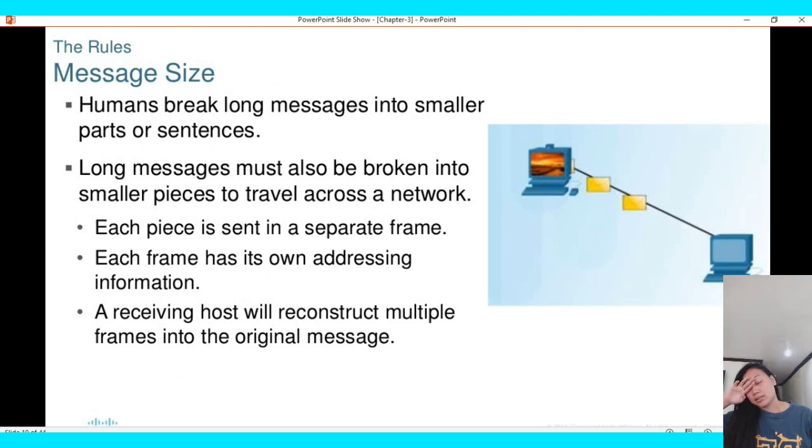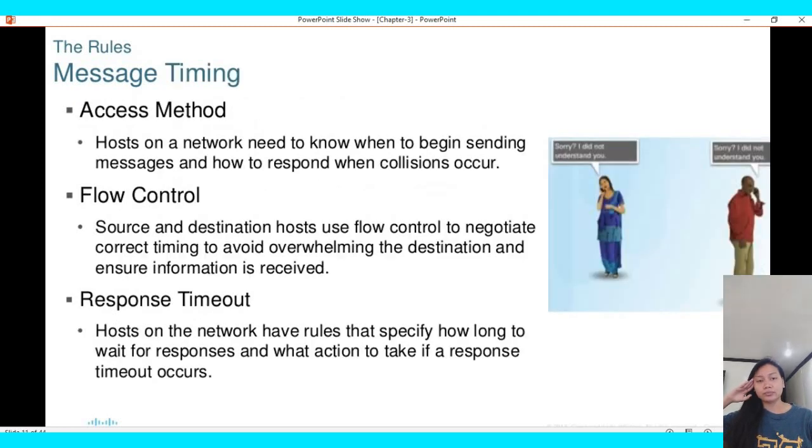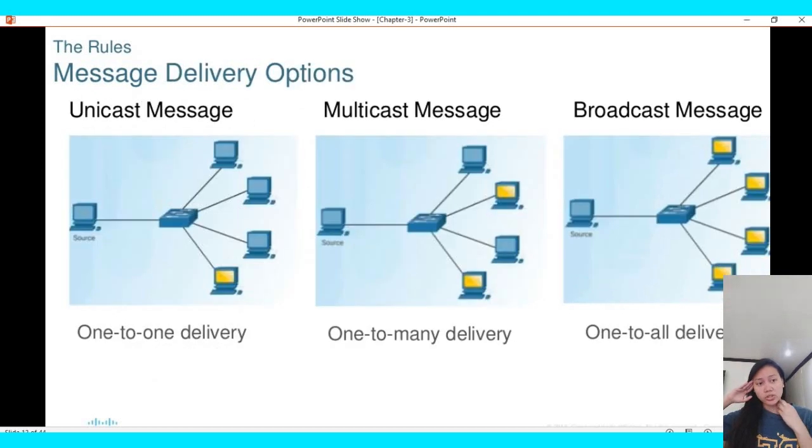Message size. Humans break long messages into smaller parts or sentences. Long messages must also be broken into smaller pieces to travel across a network. Each piece is sent in a separate frame, and each frame has its own addressing information. A receiving host will reconstruct multiple frames into the original message.